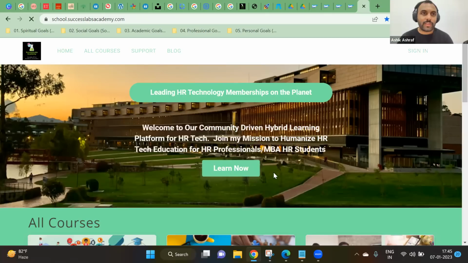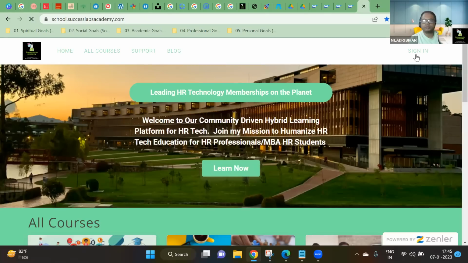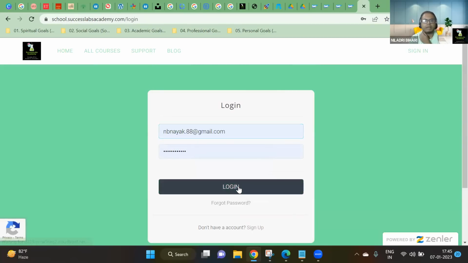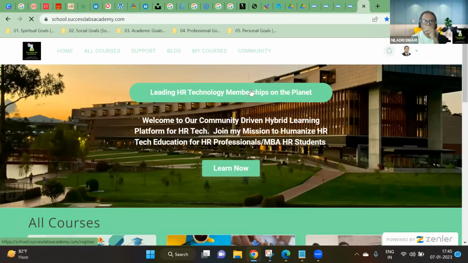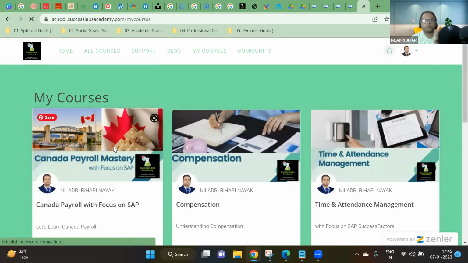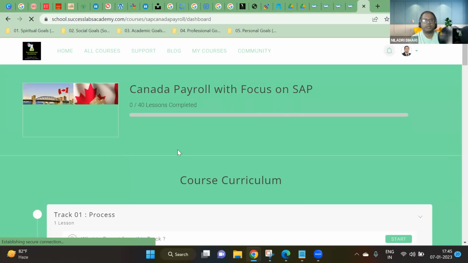If you have any questions, you can also log in simultaneously, because I have logged in as an admin, so let me log in also as a student. You can also open it simultaneously. All of your courses will be available in My Courses first of all. If I add some additional courses which are not part of the bundle, they will go to All Courses, but ideally you should go to My Courses. Here is Cloud Payroll Mastery. This is your course, which we are running now.